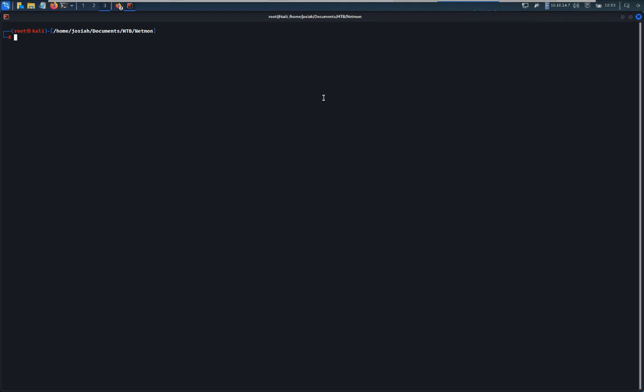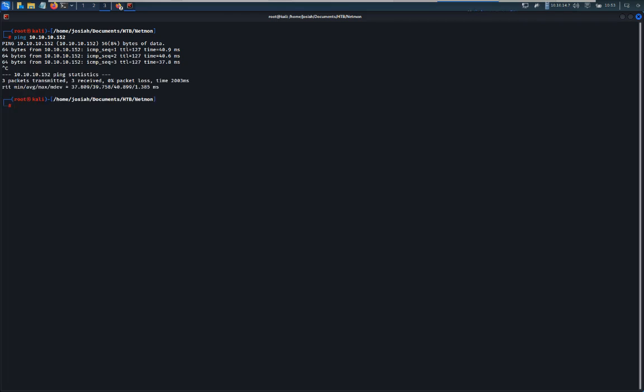So after you start your box, you should be able to ping it. Netmon, I believe, is just at 10.10.10.152. So we know we have lab connectivity. We know we have started the box. We've done all the prerequisites to get started here.